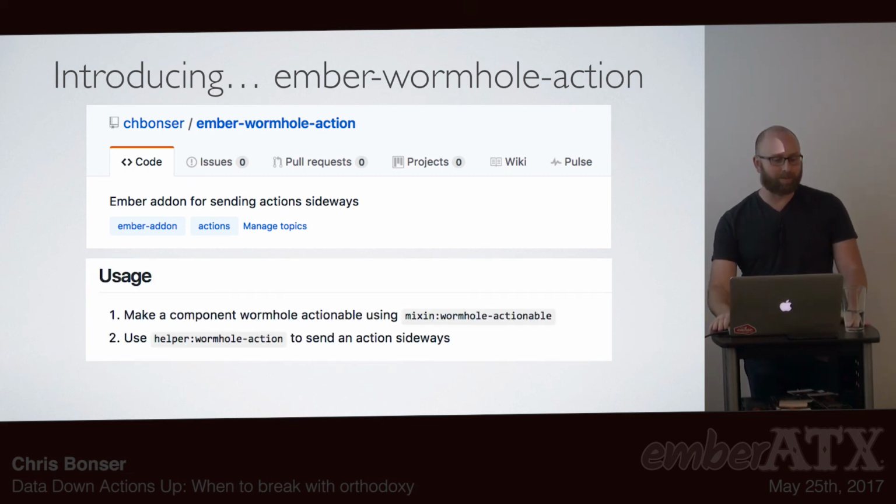To use it, it's really simple. If you have a component or a controller where you have an action that you want to be wormhole actionable, you mix in the mixin from this add-on and define one property to articulate how to publish the action as wormhole actionable. And then you use the wormhole action template like we just saw in our hypothetical slide a second ago.